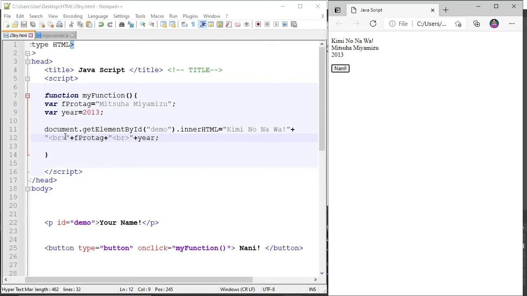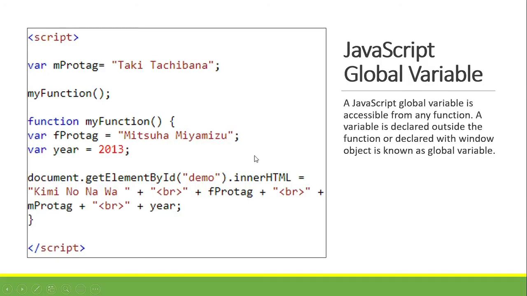So, this is how to add tag sa loob ng script natin. So, nasa loob dapat siya ng quotation or ng double quotation. And that's it. Meron na tayong local variable inside the my function. Now, global variable. A JavaScript global variable is accessible from any function. A variable is declared outside the function or declared with window object is known as a global variable.